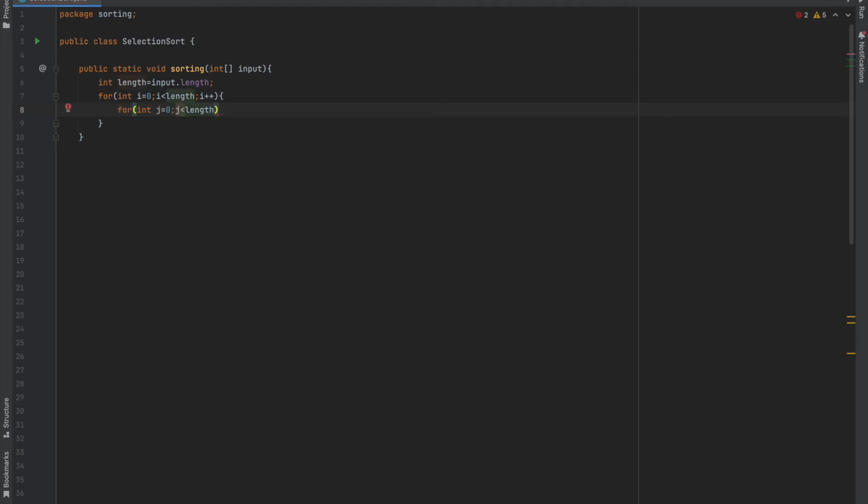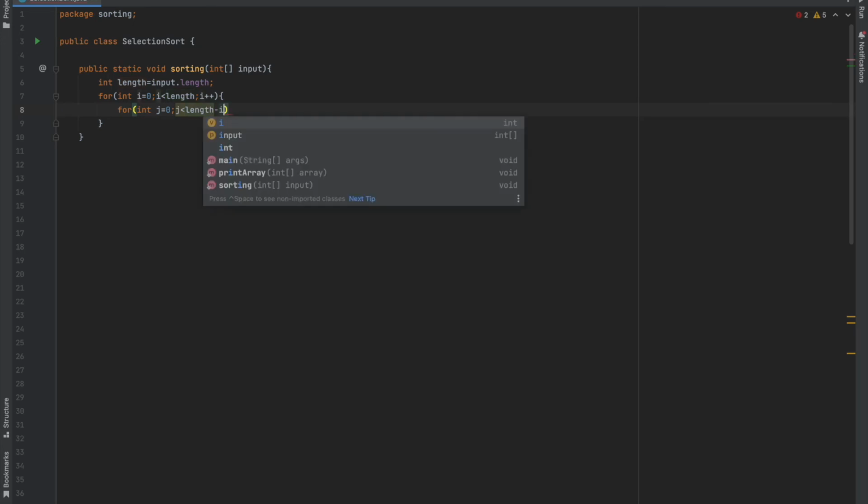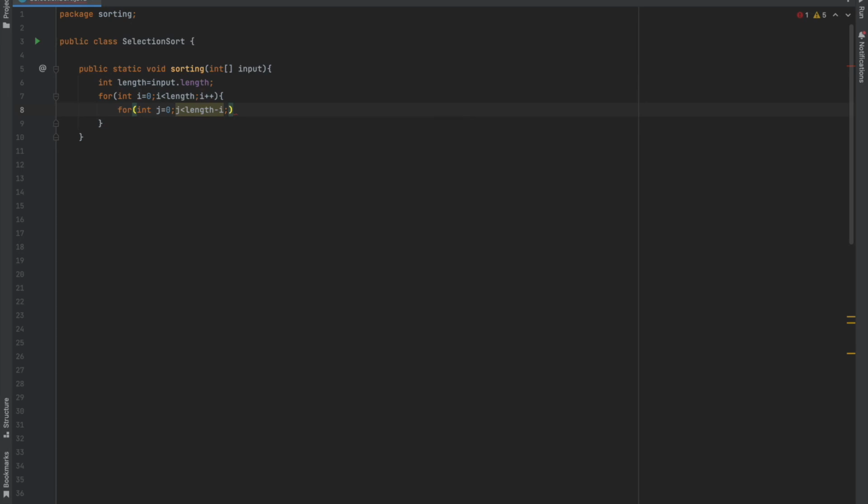Now here, this is the inner comparison that we make. Now with every iteration the number of comparisons is reducing, so every time it's not going to be length, it would be length minus I, because in the first iteration we have to compare all the elements, in the second iteration we have to count one less, and so on. So I would be the variable that is taking care of that number, so we'll include that.